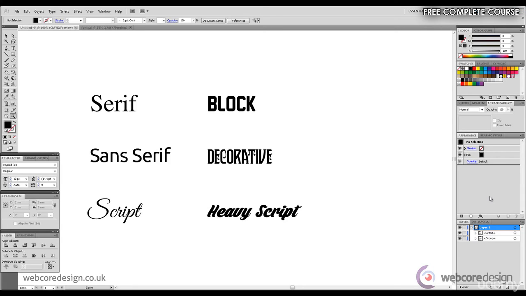So that covers the primary three fonts and three derivatives, and those fonts that you're going to see in the logo design questionnaire.